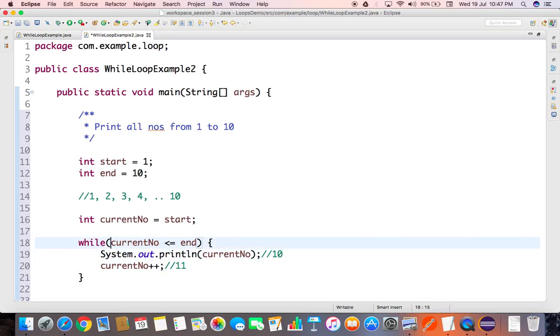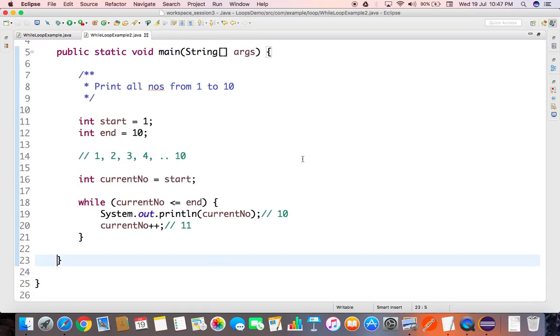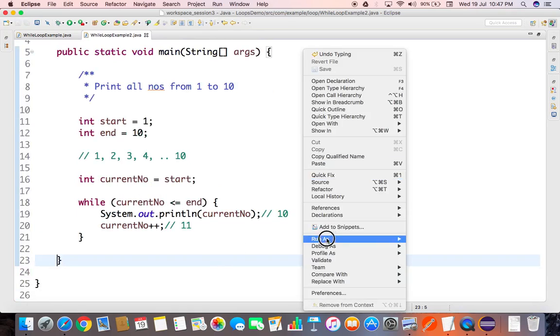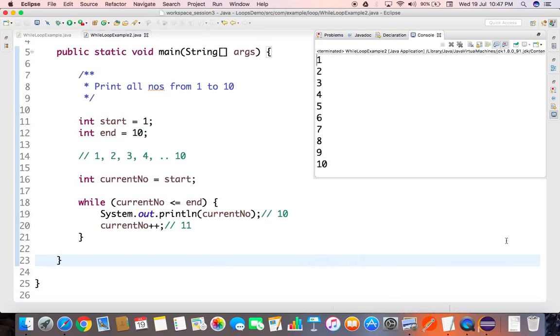Understood? So 11 less than or equal to 10, it is false. So it won't execute the body and it will go out of the loop. This is the logic. So let's run this code and let's look at the output. You can see it has printed from 1, 2, 3, 4 until 10.